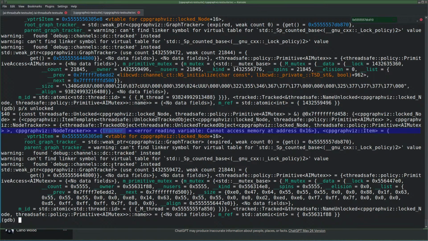Virtual table seems to be corrupt. Use count is nonsense. Everything is nonsense. It's not just this. Everything is nonsense. Even the thread ID is nonsense. Totally uninitialized memory, if you ask me. So I think we have to look at unlocked instead.